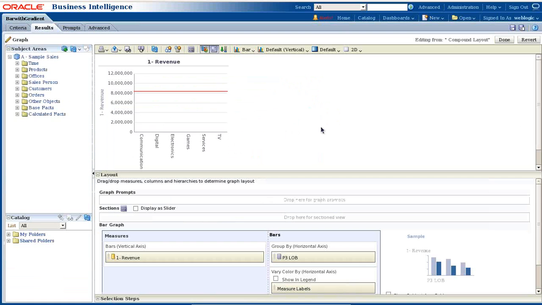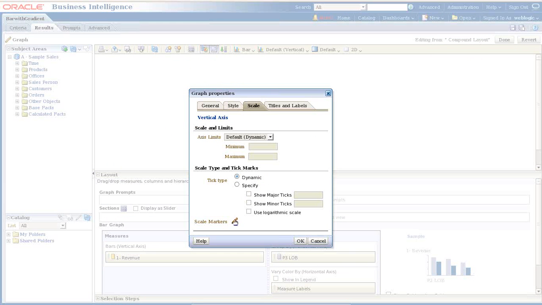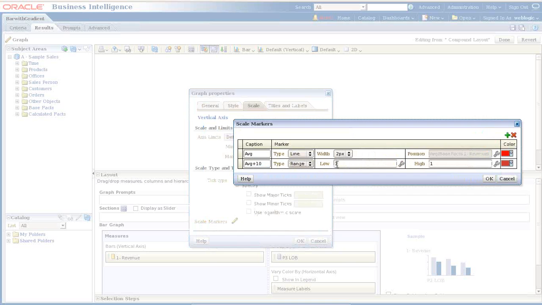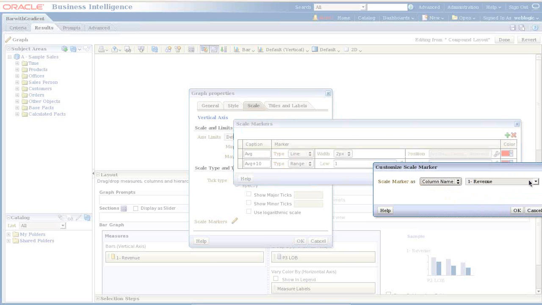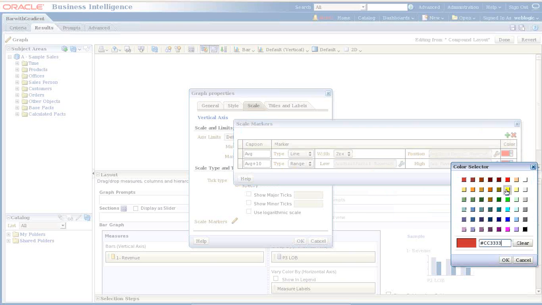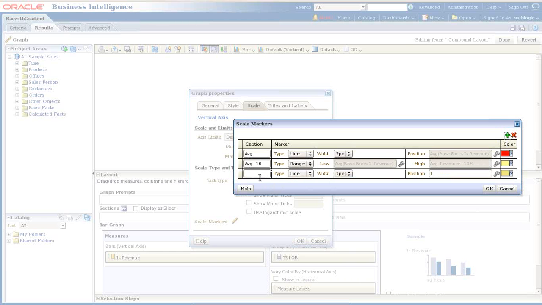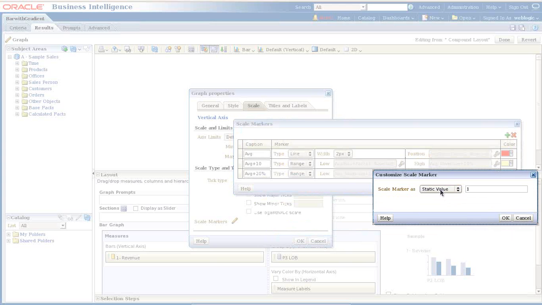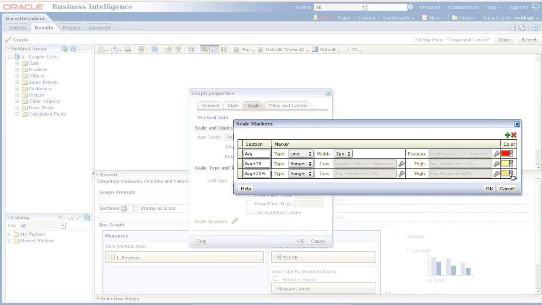Now I keep on adding gradients. I again go to the property section, scale marker, and add a couple more lines. So this is average plus 10%. I'll use a range over here. The lowest value is average, and the upper is average plus 10%. Column name, average plus 10%. And I draw it with a color, light yellow. Add another line, average plus 20%. Again I use a range over here as well, dynamic value, column name, between 10 and 20%. Column name, average plus 20%, and this I draw with a green color.